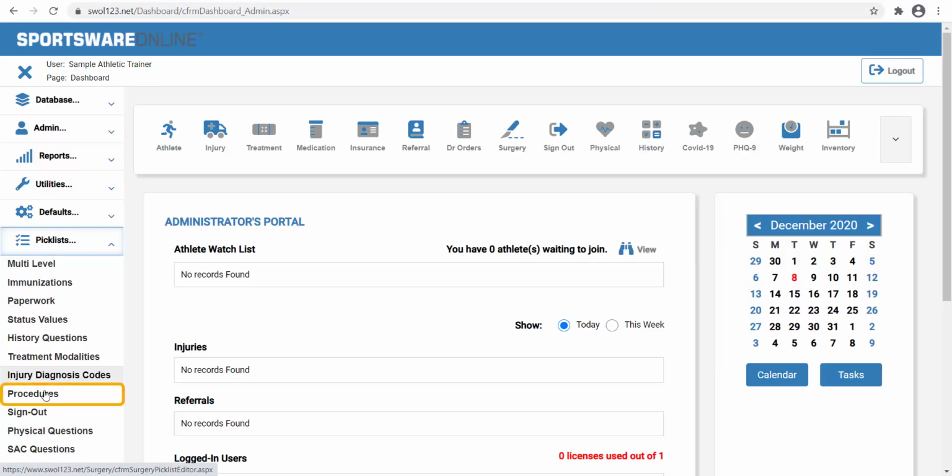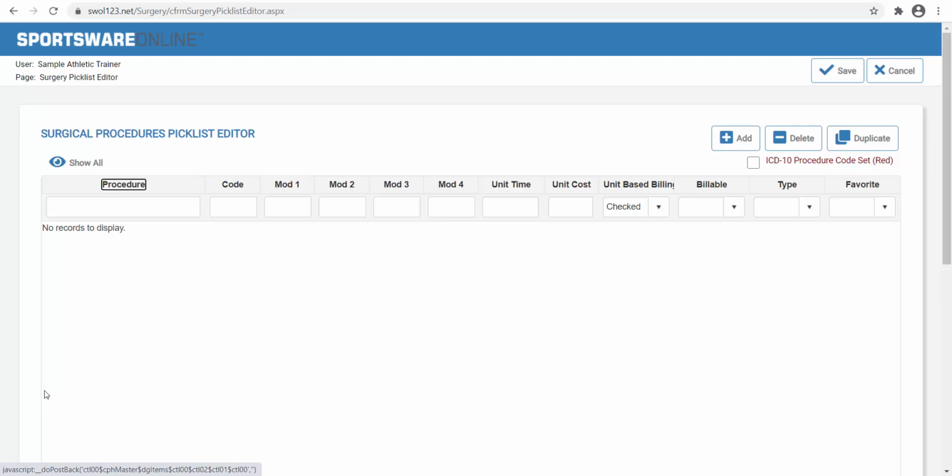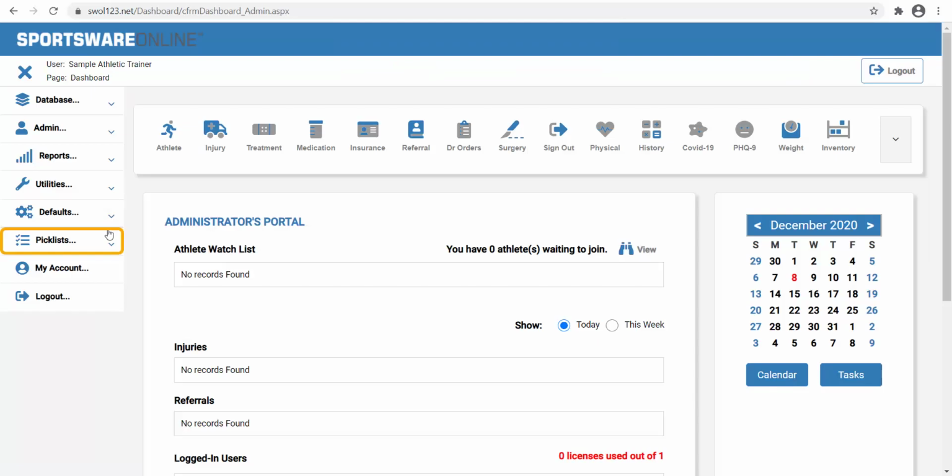Procedures. The Procedures Pick List Editor is where surgical procedures may be updated. If an athlete is referred out for a surgical procedure that is not already listed in the surgery database, it may be added here.